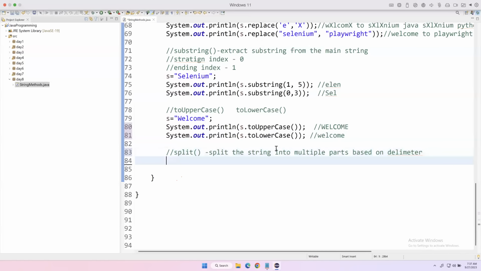Okay, let me give you a simple example. Let's say I have a string like this, ABC at the rate gmail.com. Let's say I have some email ID like this. This is a string. From this particular string, I want to extract this particular part, which is normally the username. From this email address, I want to extract the username. How can we extract it? ABC I want to extract.